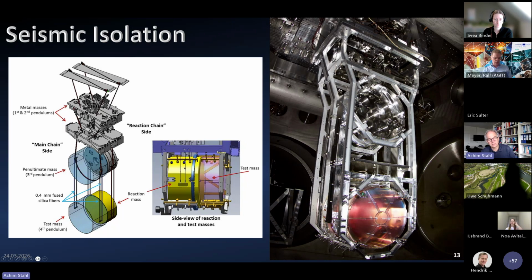There is no connection between the structure around it and the objects themselves. They're freely hanging in this suspension. And with such a suspension, these are 4 stages. For the Einstein Telescope, we will need 7. We can suppress the vibrations or isolate the mirrors from the vibrations around them.